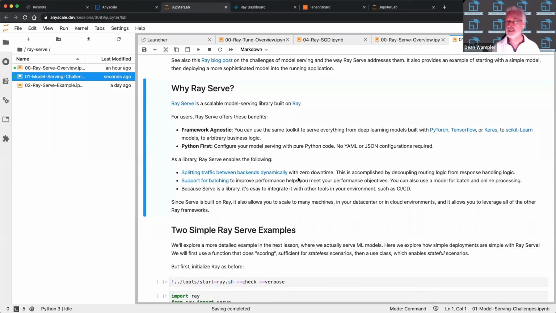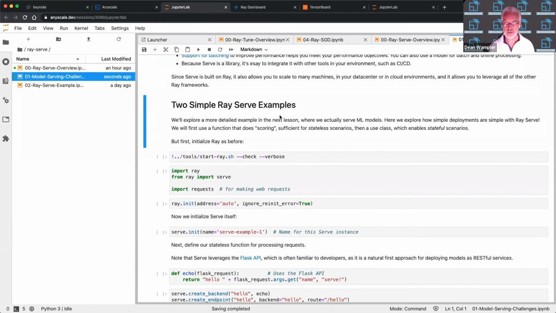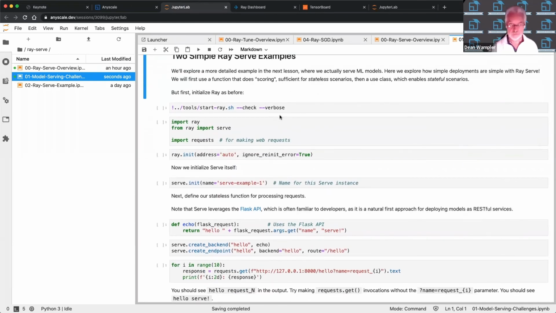Ray Serve tries to satisfy all of those requirements. I won't belabor the point here. Let's just see an example. We'll start with two simple ones. Once again, I'll skip the shell script. So we'll import Ray and import Serve from Ray, and also import this third-party library you may have used before for requests. That's how we'll actually send HTTP requests to this running server that we're about to start to do serving.